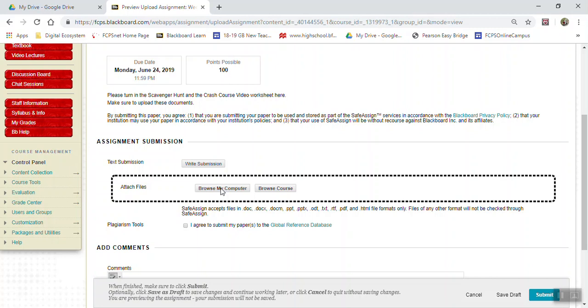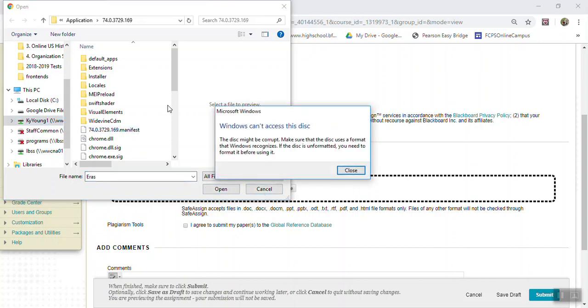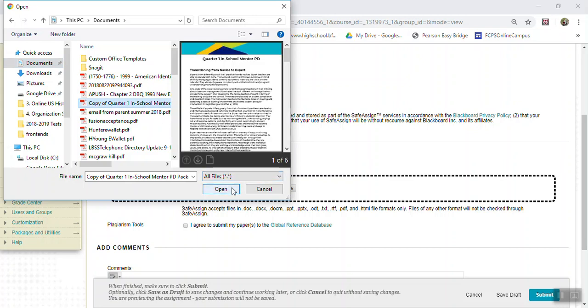When you go to browse my computer, it does not want to allow me to open anything right now, but you click browse my computer, the item will open up that allows you to go in and pick files. There we go, here you'll be able to pick your two files, hit submit. So if I wanted to submit these two documents, I could go into them, hit open.